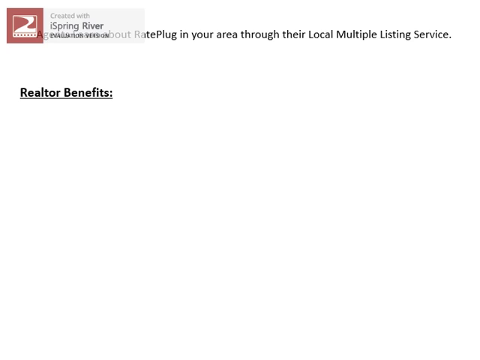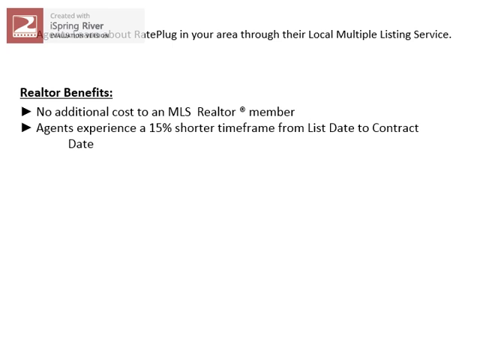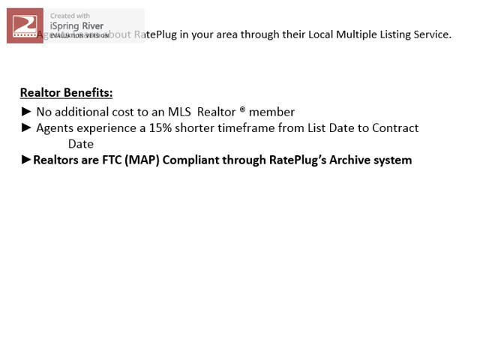Now, why do agents want to partner with you in RatePlug? Let's go over some of those benefits. First and foremost, there's no cost for them to participate. They just have to acknowledge that they want to work with you. It's all set up then. We've found through our studies that agents who use RatePlug experience a 15% shorter time frame from list date to contract date. And we're completely FTC compliant for all agents.